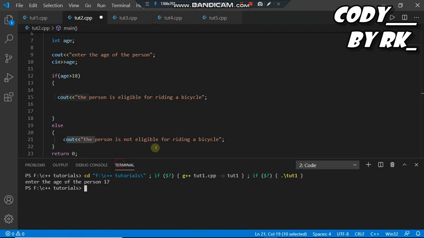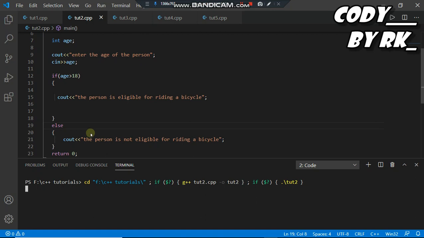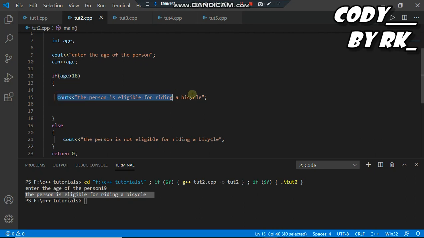Just see this. First of all, Control plus S to save the file, then see, enter the age of the person. First I'll take 19. So the if block is executed: the person is eligible for riding a bicycle. This condition is true, so this block will be executed. Now just see again.